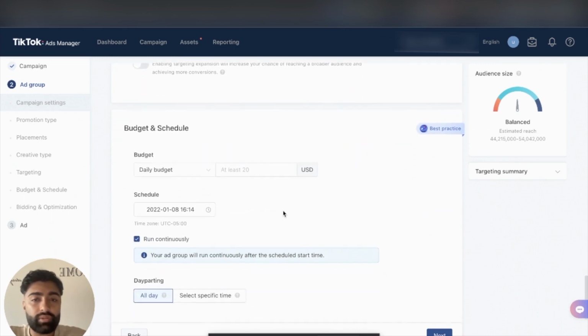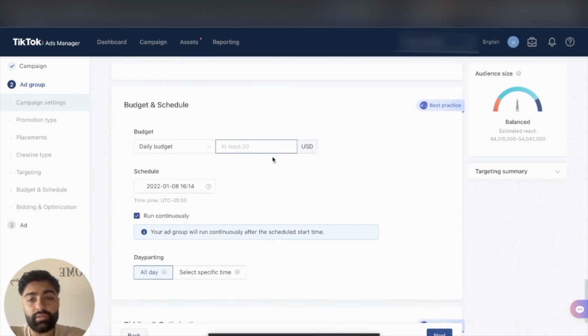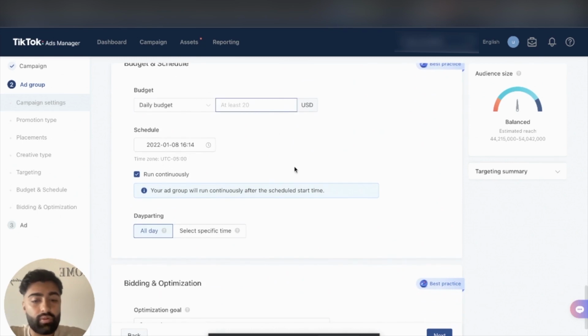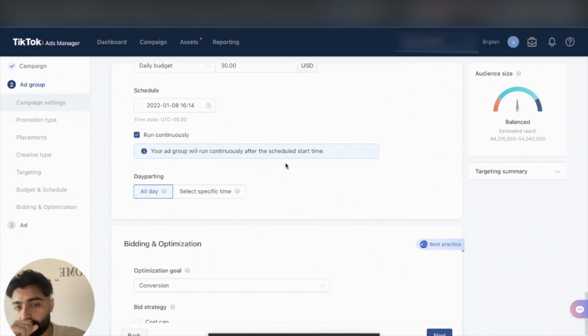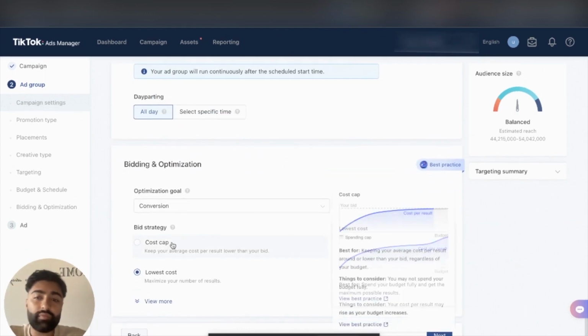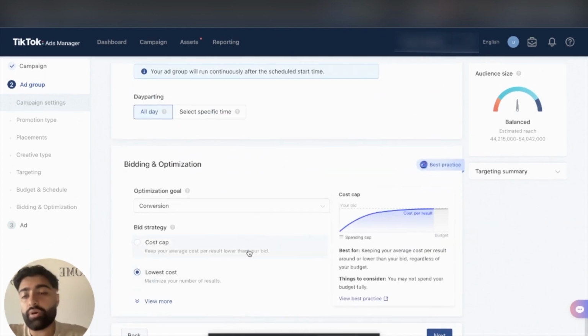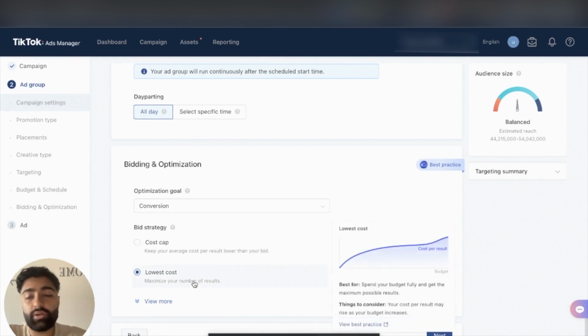Again, when we scroll down, we've got the budgets. So we can go with $30 a day. You can also add your scheduling in. And then you've got your bidding strategy. So you've got cost caps and lowest cost.